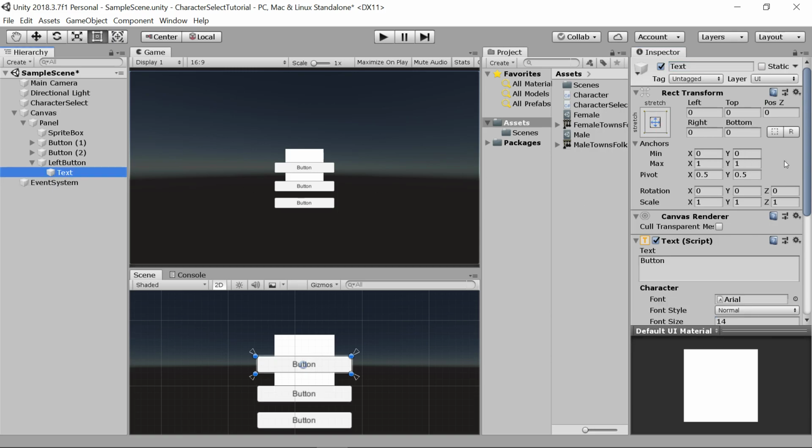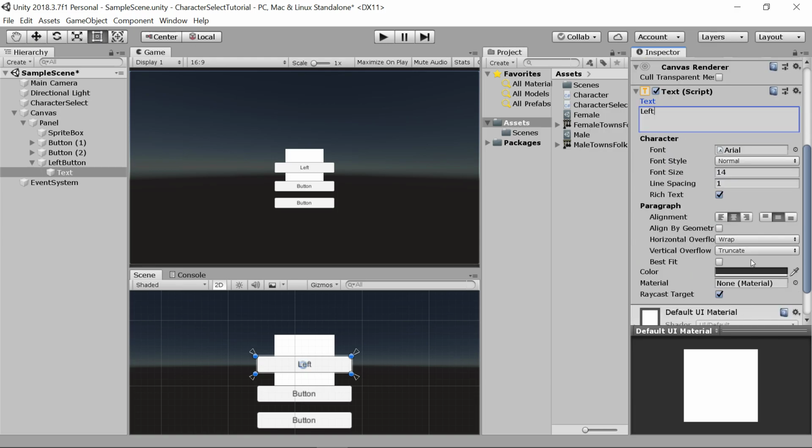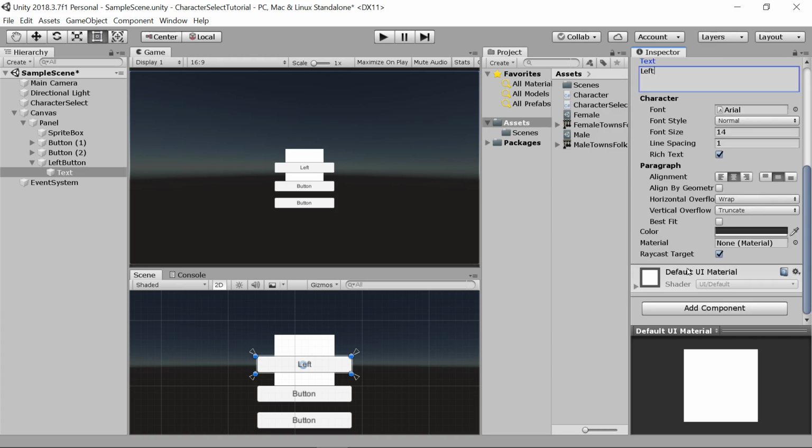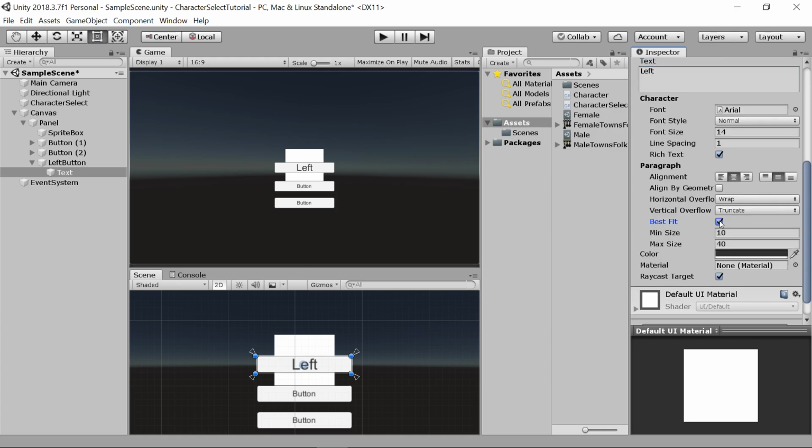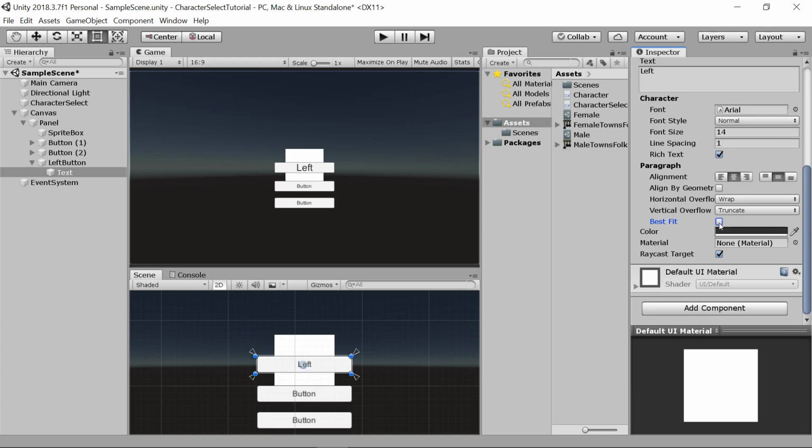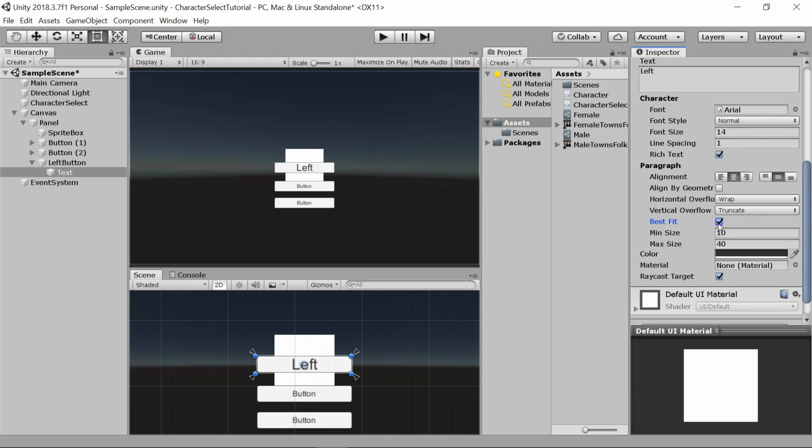We'll come into here, do the text, left, and we'll leave all that alone. Truncate, wrap, align by geometry, best fit. So what best fit does is it takes the size and scales the size of the text based on that. If you don't want that, you can do this, and it's just going to default. But I want it to best fit. We can see it really well.